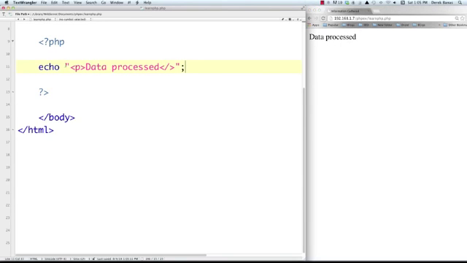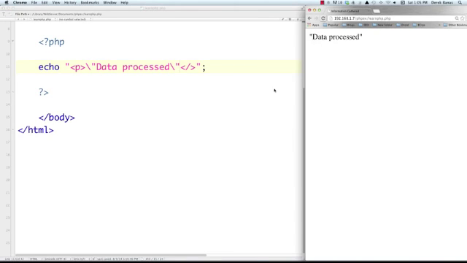Now one thing to note here is I'm using double quotes here, and basically what double quotes are going to allow you to do is use escape sequences. So for example, if I wanted to put double quotes inside of here around data processed, I'd have to come in here and put a backslash and a double quote, and another backslash and a double quote, and you can see that those showed up here on the right side of the screen.